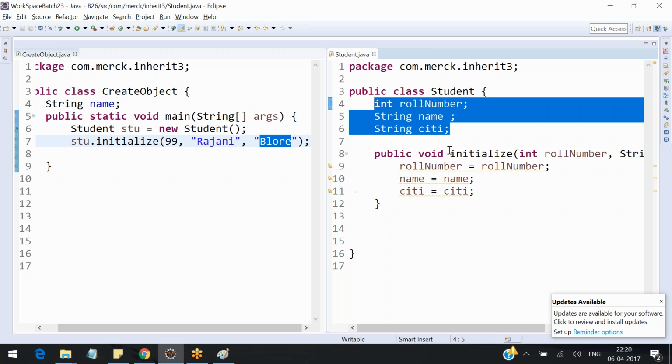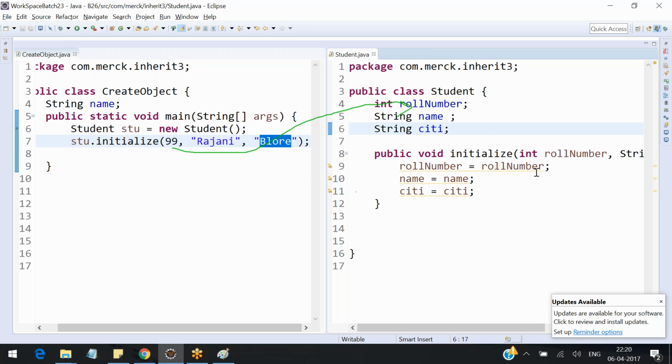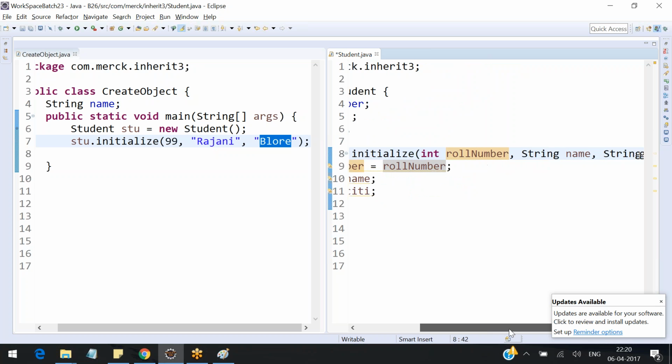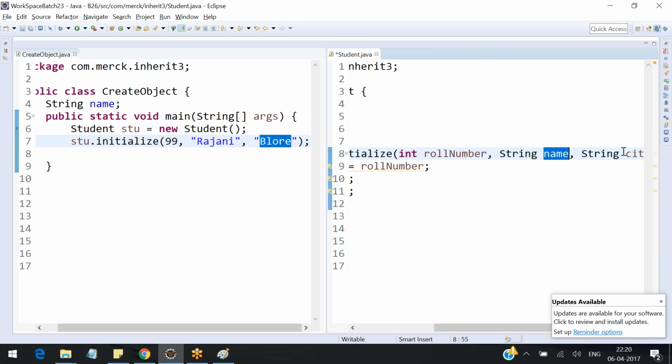Line number 7, main. So this 99 will be directly assigned to this roll number, is that what you're saying? No, it will be assigned to the initialize method's argument. Yes, so this roll number will be assigned 99, and the next one, name will be assigned Rajni, and this city will be assigned Bangalore.